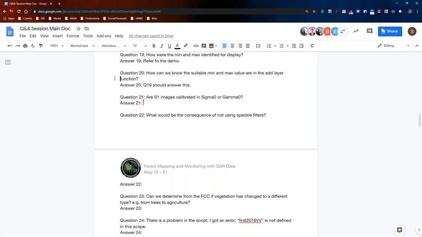So the next question, are the Sentinel-1 images calibrated in sigma naught or gamma naught? I believe they're calibrated in sigma naught.